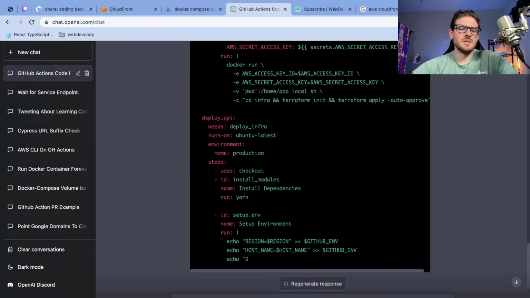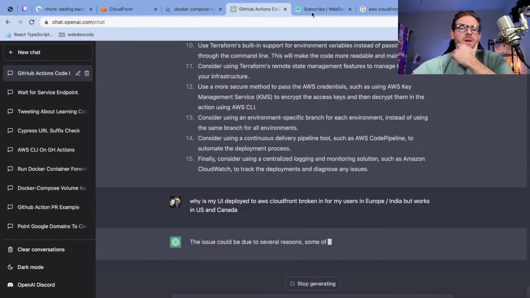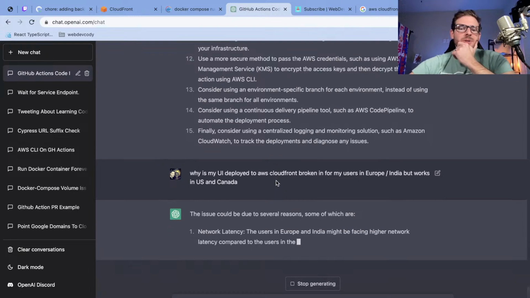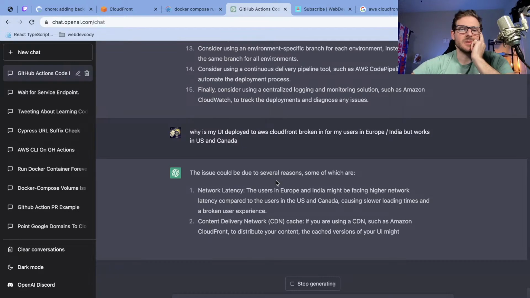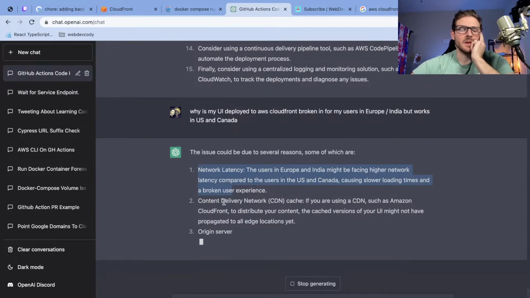Let me see if ChatGPT can help me. Why is my UI deployed to AWS CloudFront broken for my users in Europe and India, but works in US and Canada? Let's see if this can tell me. The users in Europe and India might be facing higher latency compared to the users in the US and Canada. Slower. No, that's not it.